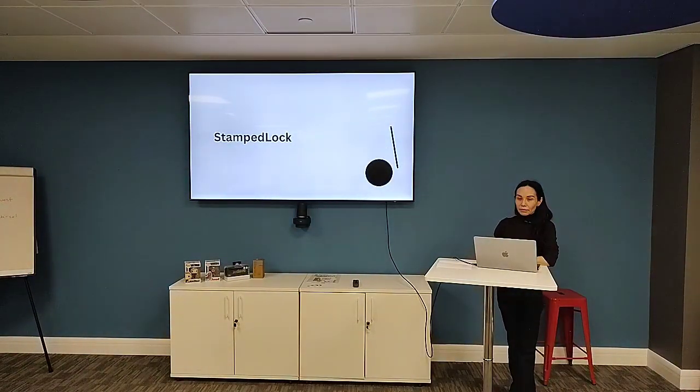So StampedLock. StampedLock is similar to ReentrantReadWriteLock, but with additional features. It also has a read lock, which is shared, and a write lock, which is exclusive. But apart from that, it also has advanced features, which are optimistic read locking, and it also allows upgrading and downgrading locks. It means you can upgrade from the read lock to the write lock, and from the write lock you can downgrade to the read lock.